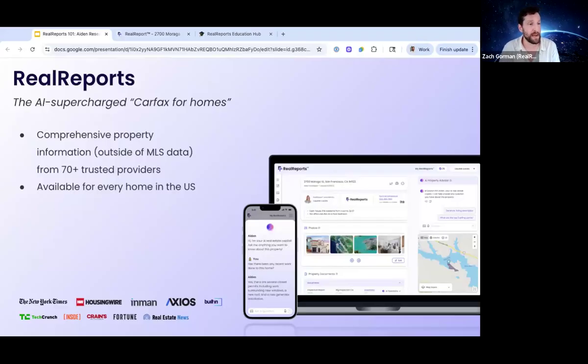It's really there to answer any other question about the property parcel and surrounding area that you would not find in the MLS or the search portals. It is available for every home in the United States. So when you use Real Reports, you're not capped, you're not geo-fenced or anything like that. It is certainly a practical way to incorporate AI.